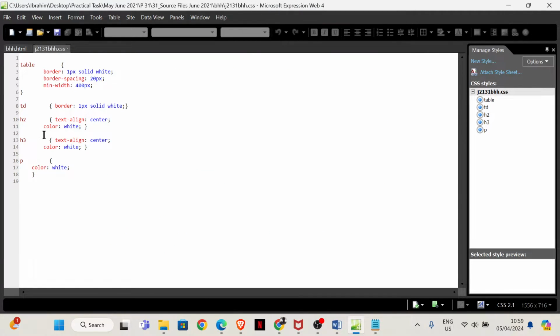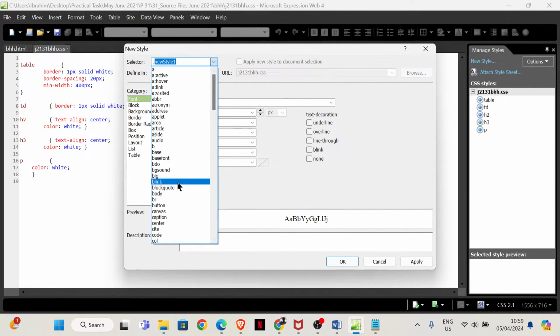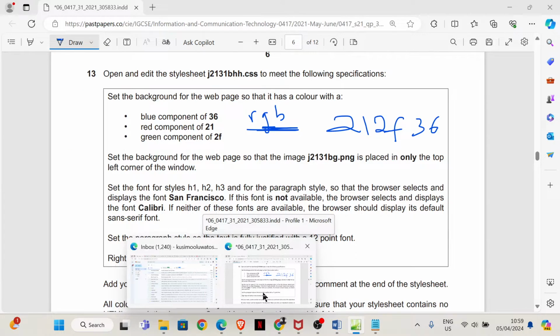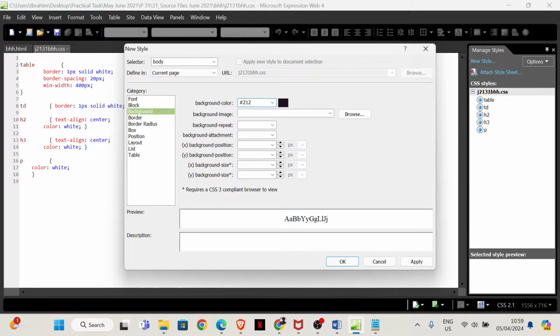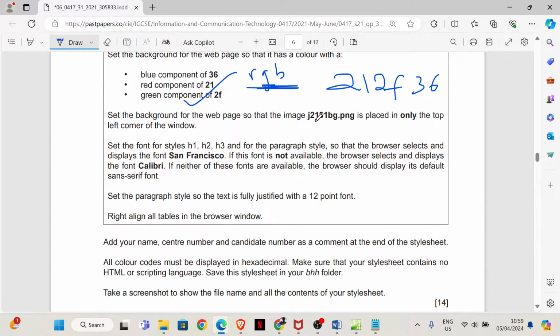We don't have any code for the body, so we can create a new style. Format, new style, and choose body. Then go to the background. The color is 21 2F 36. This is done.